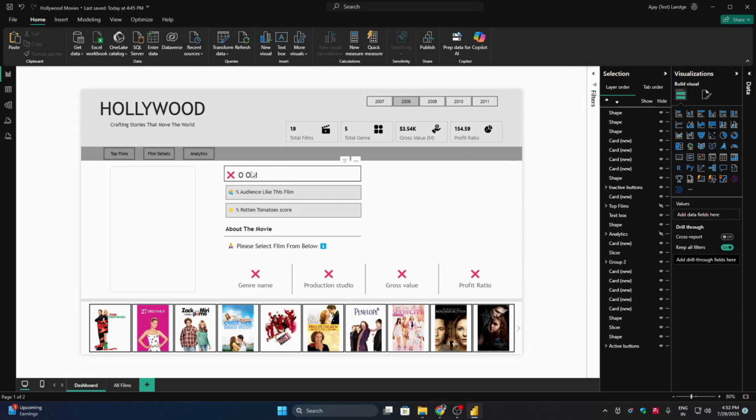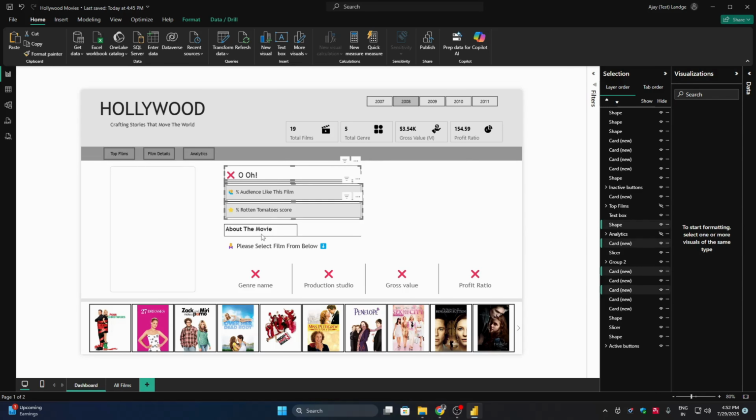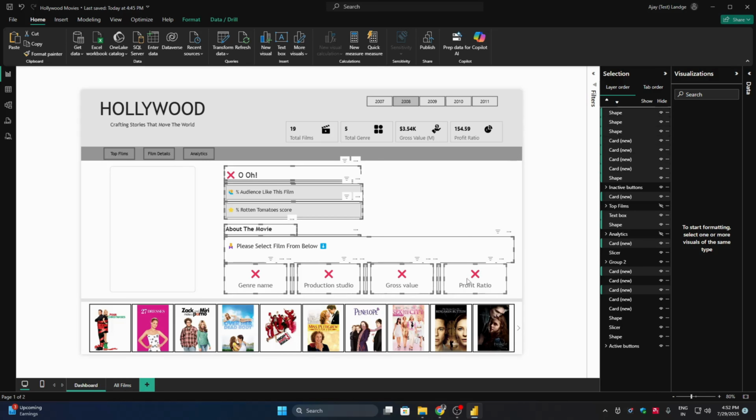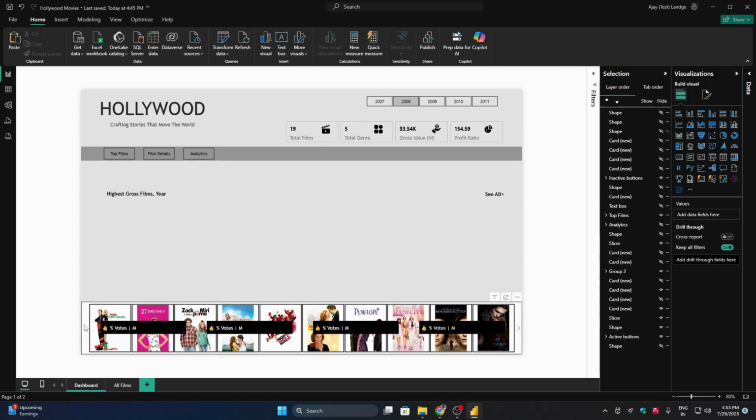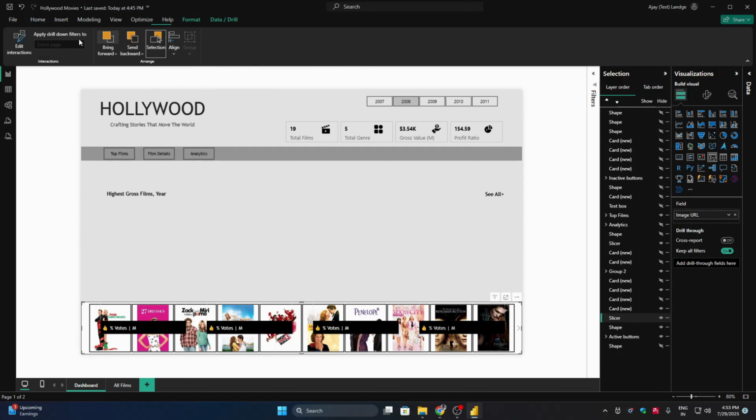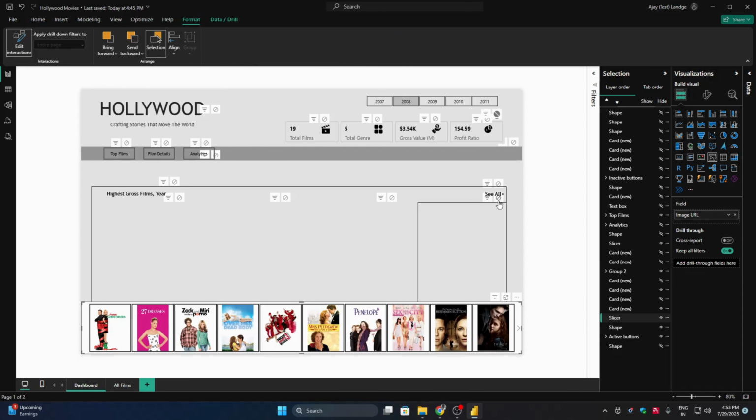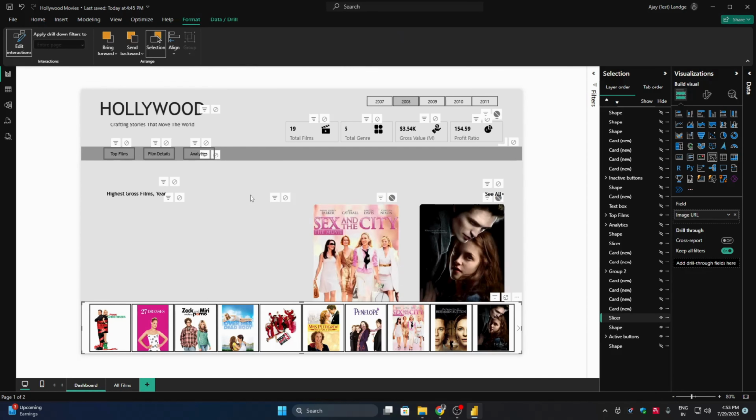Okay, now select everything from film details but not the slicer. Okay, and just click on hide. Okay, now unhide top films tab. Now select slicer, go to format, edit interactions, and just click on filter as none for each card.